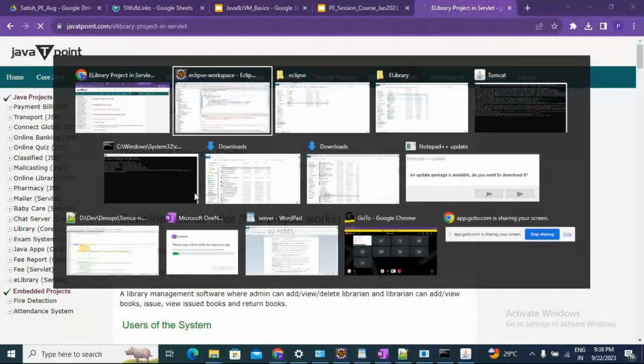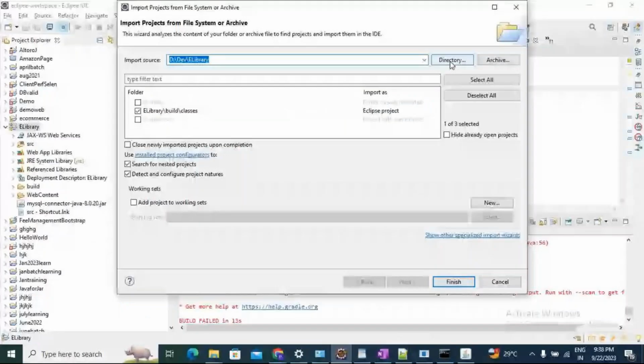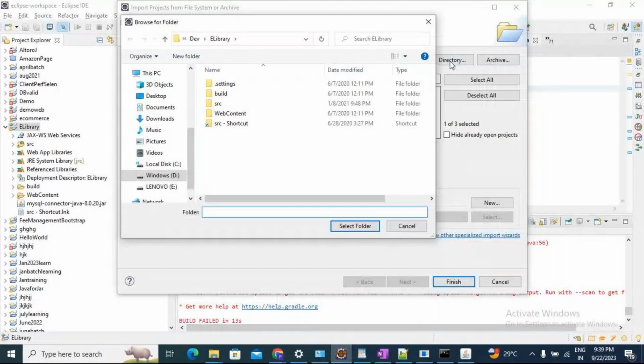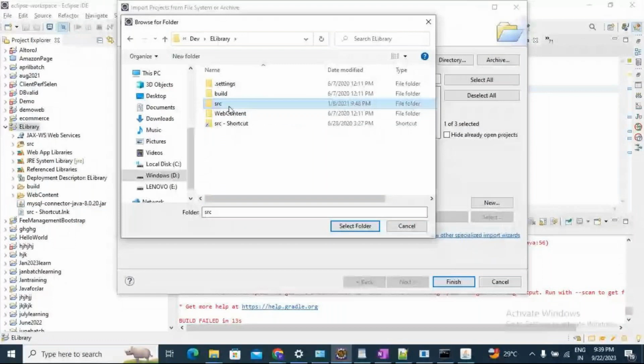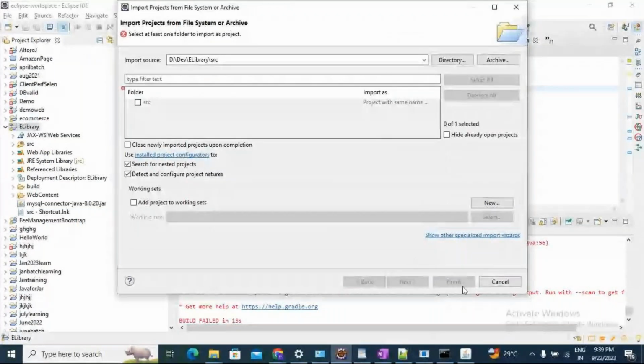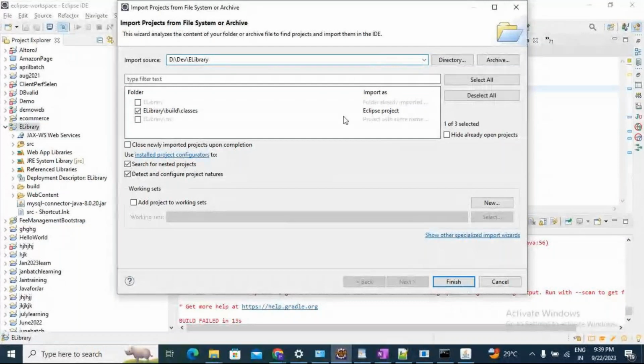In the directory wherever you downloaded the e-library, it will be like this. E-library will be here. Click it, point this to source and then select folder. Then you can finish it. Or I'll say source. Just give e-library, and then you can say finish. So this will get imported here. Now, this is an e-library project.